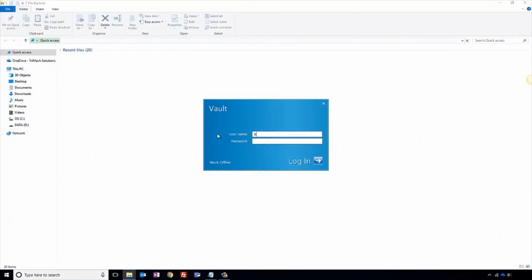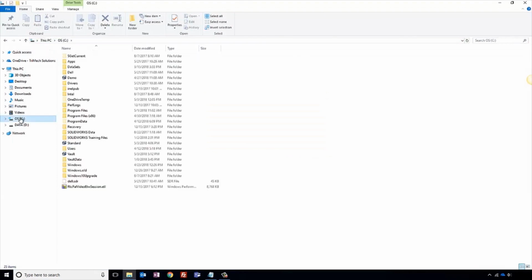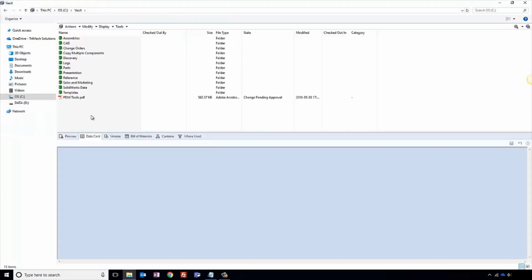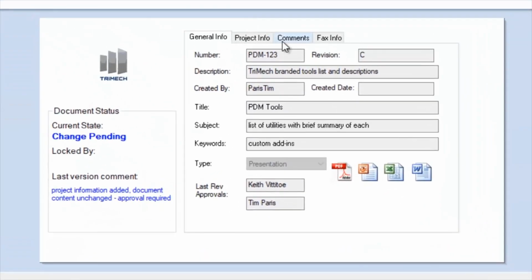I'll start by logging into my PDM Professional vault as team lead Keith and browsing to a file that currently has a change pending approval. This file effectively needs two sign-offs to transition into the approved state. Keith is now ready to review the information on the data card, where the description, current state, most recent approvers, and last version comment are shown.